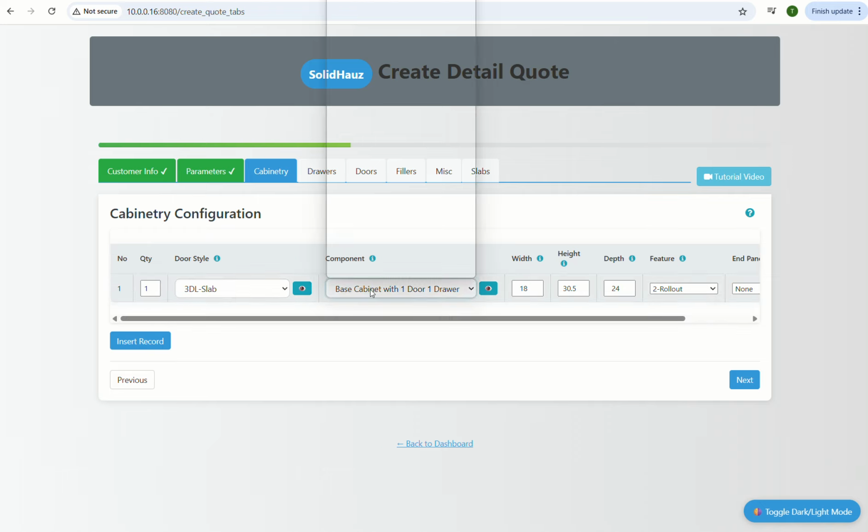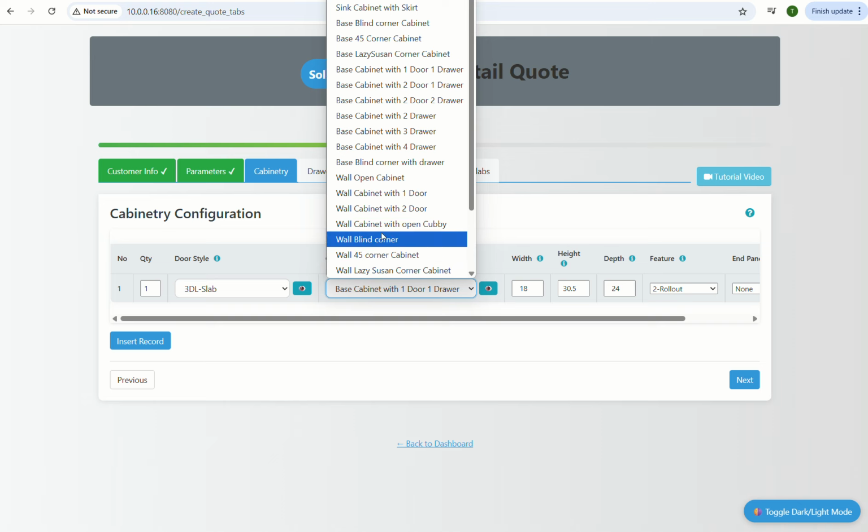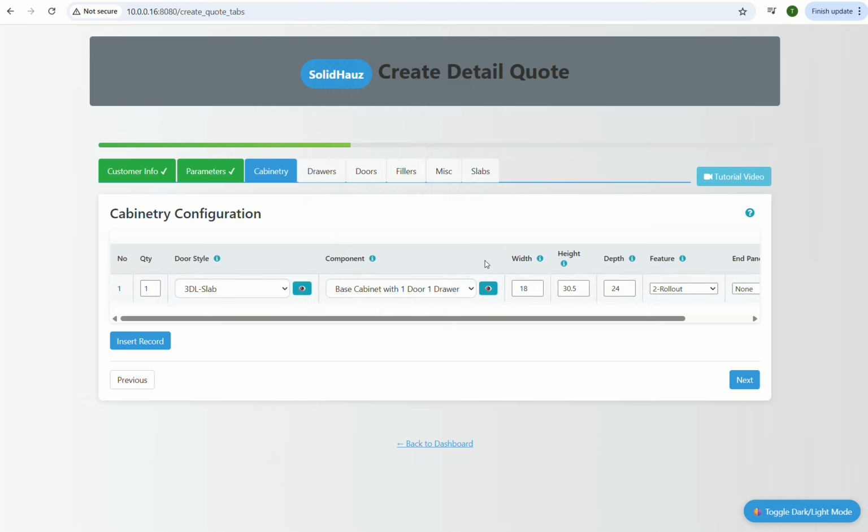Similarly, you can go back and do wall cabinet, any other cabinet, right? So if you want to do things like that.